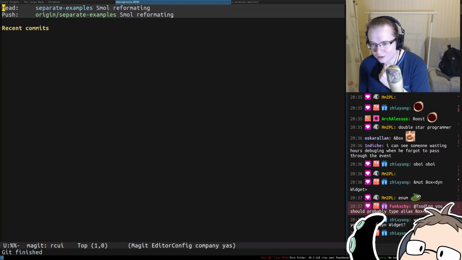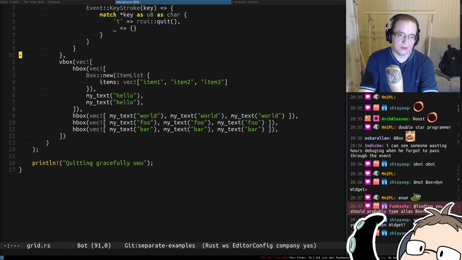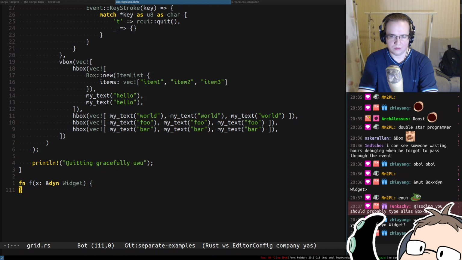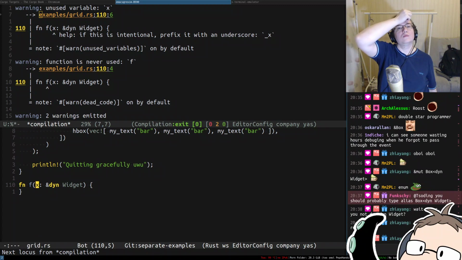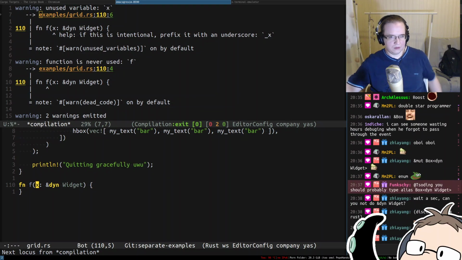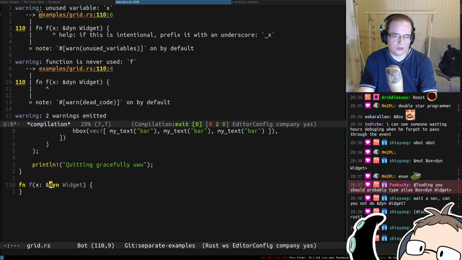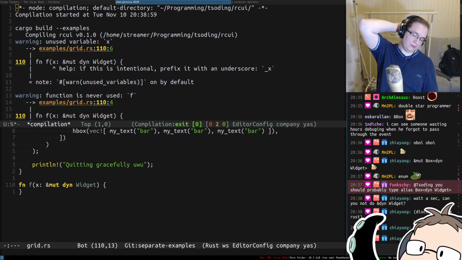Wait a second, can you not do dyn Widget? I have no idea. I also don't know Rust. Let's actually find out. So it's going to be fn f x dyn Widget. That would be actually kind of cool. I think it kind of makes sense. Oh shit, you can't. Wait a second. But what's funny is that... Alright, what if it's mutable? Can I have it as mutable? I can have it as mutable. Alright, that's very interesting.